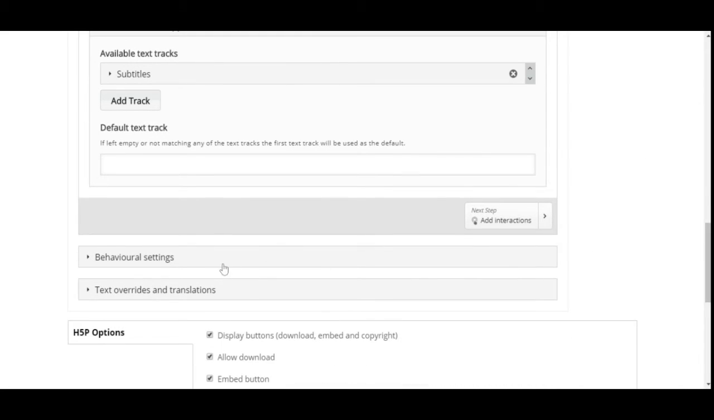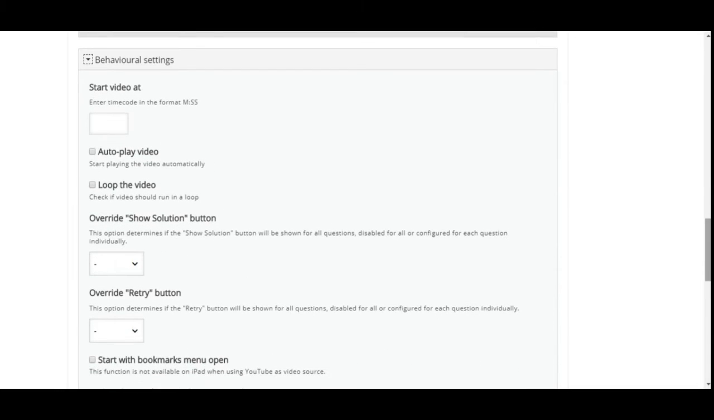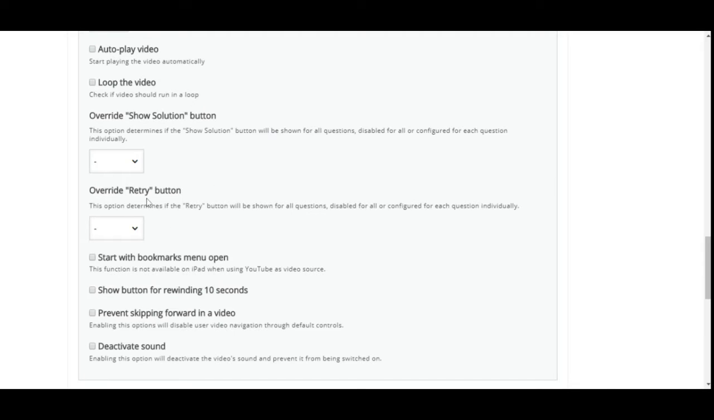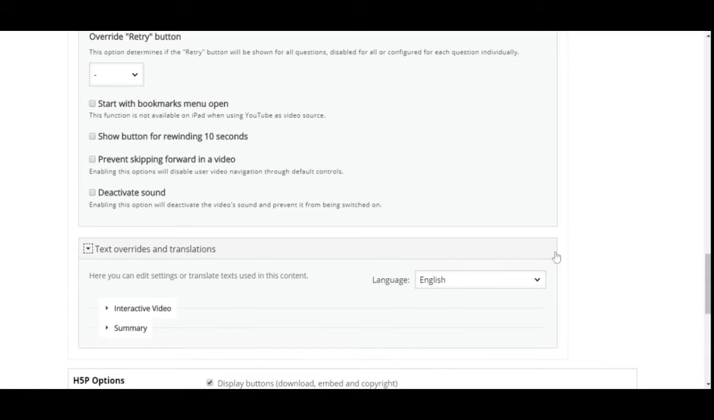And then we have behavioral settings where we can decide when the video can be played, whether it can autoplay, whether it can loop, or we can override this. Show solution is for the questions which we ask. If he has given wrong answer, then we can override it. We can override the retry button. We can even add bookmarks. We can have rewinding for 10 seconds. We can prevent from skipping of the video. We can even deactivate the sound. This another option where we can translate the text which is in our video.